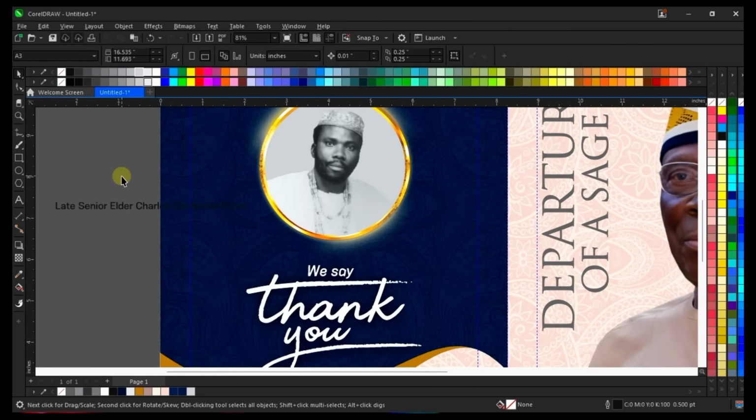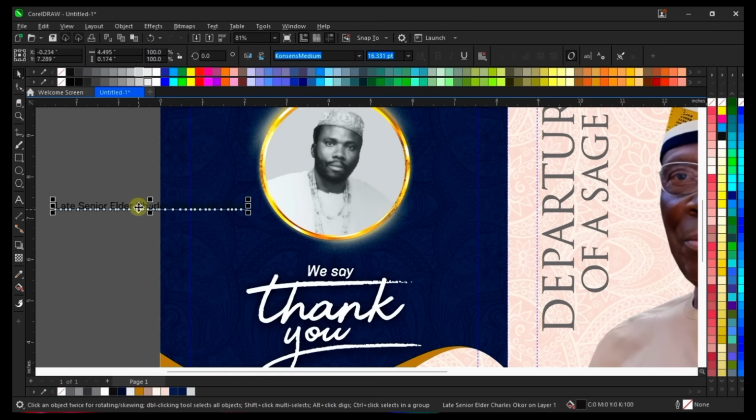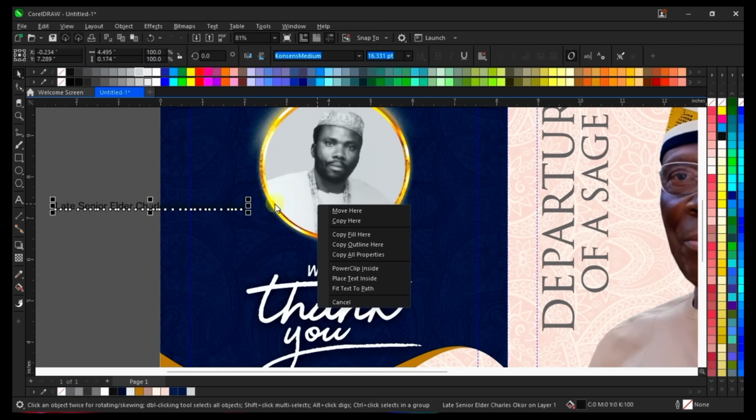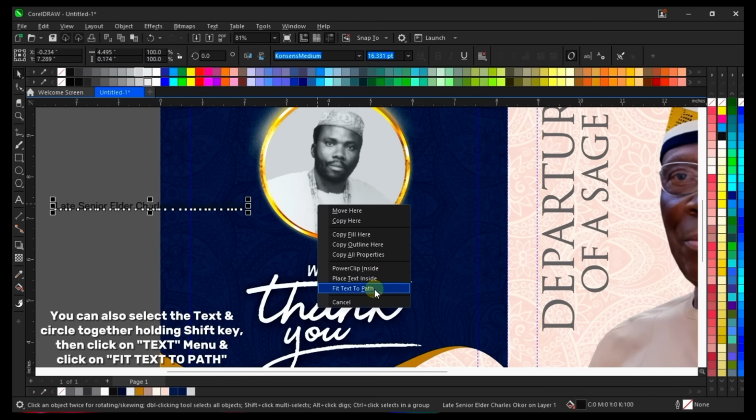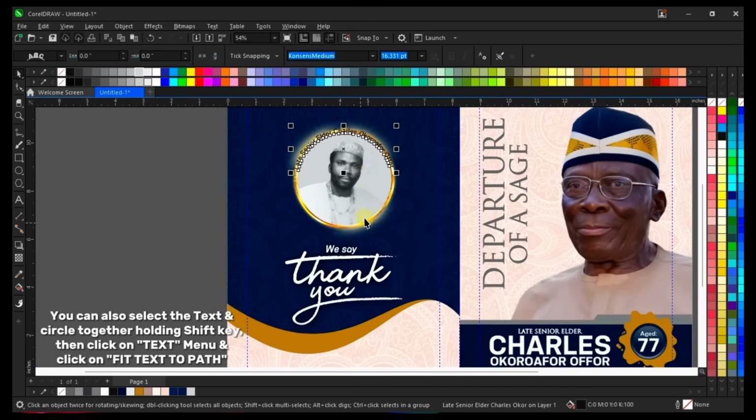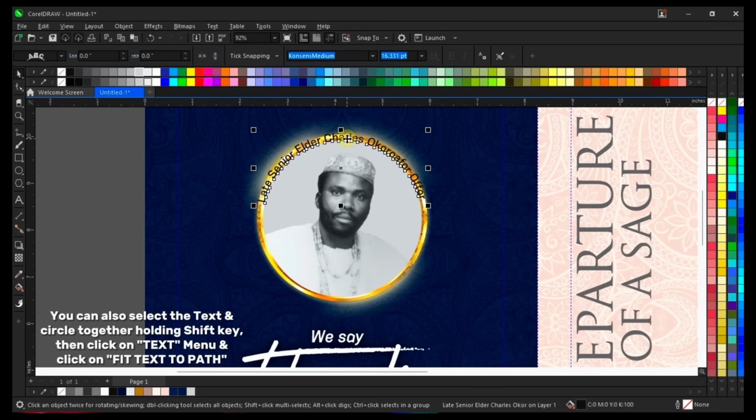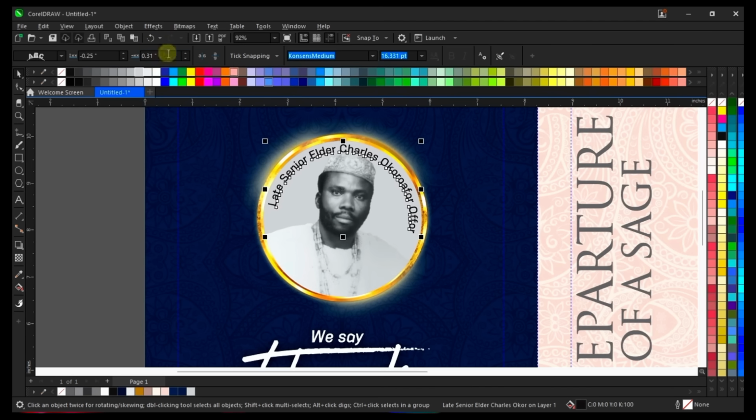Okay. After typing, what you do is click on the name, right click, hold down your right click and move inside. When you move inside, you see something like this. You see fit text to path. Click on fit text to path. Have you seen what I have here? Good. Now take it down. Have you seen? It's going around. Look at this place here.